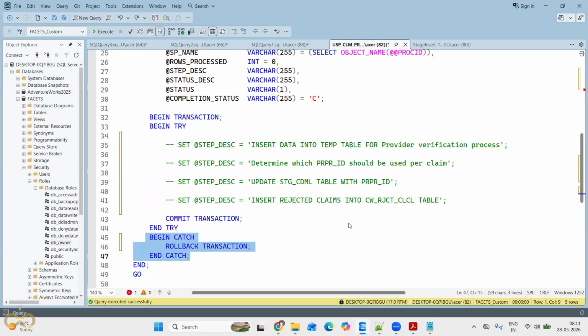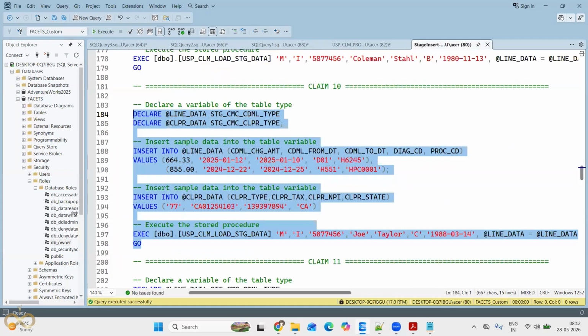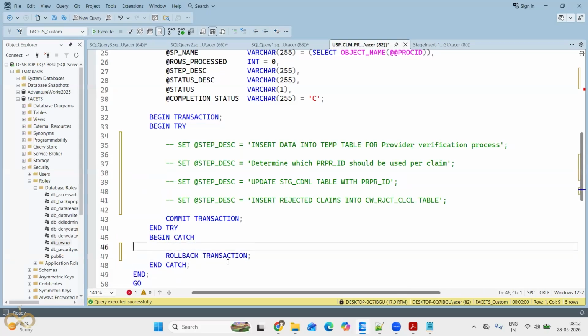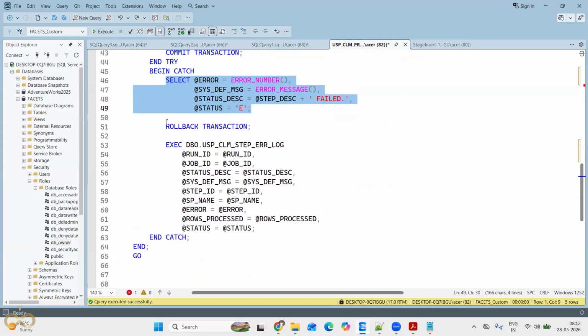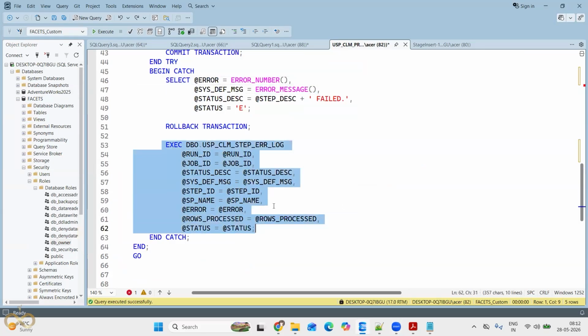Got it, sir. So for rollback, do we have to create some log table for the error? Yeah, if you want to capture the error into a table, you can create the tables and write statements to insert the data into the log tables with the error details. That is what I was doing in this procedure. In the catch block, I'm capturing the error first, like the error number and the error message, and inserting it into the table using the stored procedure.